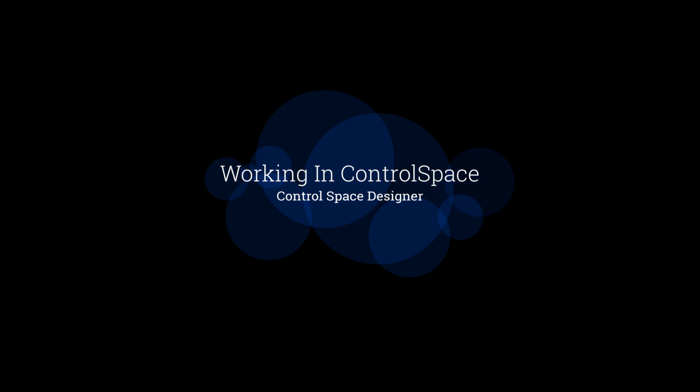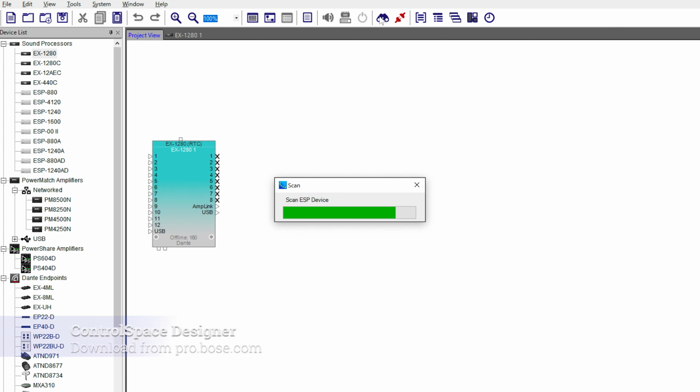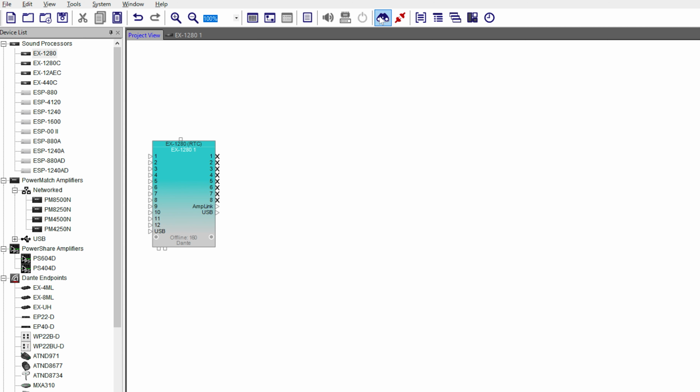A great way to get started in a blank screen here is to hit the binoculars, which is a scan function. You see, and bang, there it is right there. My EX1280 was auto-populated, and it's going to tell me that it found a device. Obviously, if I had a whole bunch of devices here, it would automatically populate those.